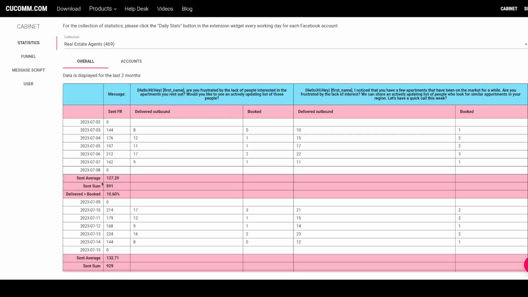Also we can see information like the average amount of sent friend requests per day, the sent sum for the whole week, and conversion from delivered to booked.